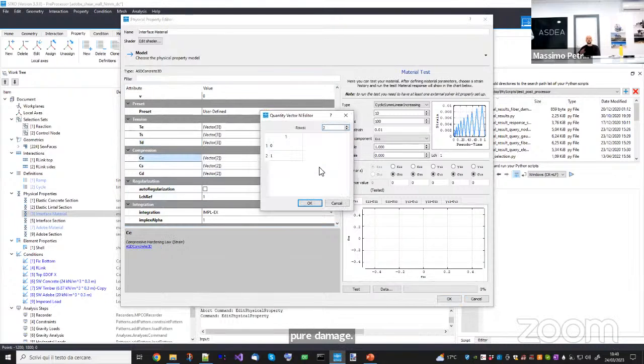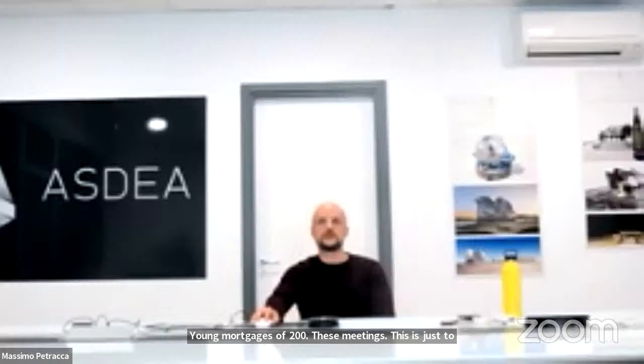In compression, instead, only 2 points. So 0, 1. And here I put 0, 200 because deformation of 1 times Young modulus of 200 gives me this. This is just to simulate an elastic behavior. Because after you have, oh, sorry, I stopped sharing.